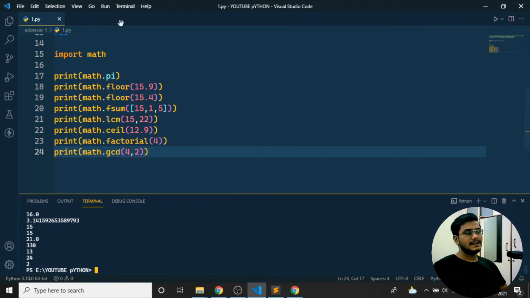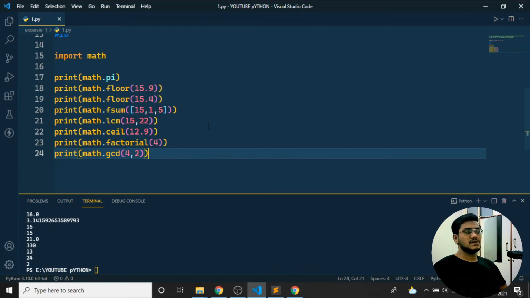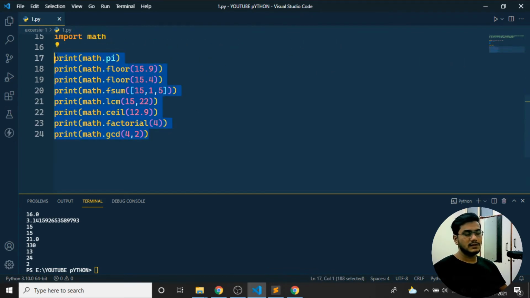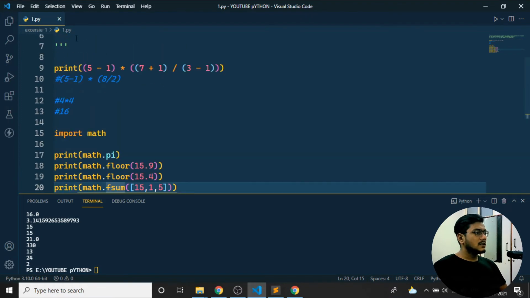This is about 50% of what I have taught you. The remaining important functions, you can look into. Sin theta, cos theta, degrees, we have a number of things here. It is not necessary to write everything in the exam. Write as many as you can. I hope this is more than enough. You need to explain with an example: write about floor, what fsum does, what LCM does, ceil, factorial, GCD. You can fill up 1 or 2 pages here. So this is all about the first program.